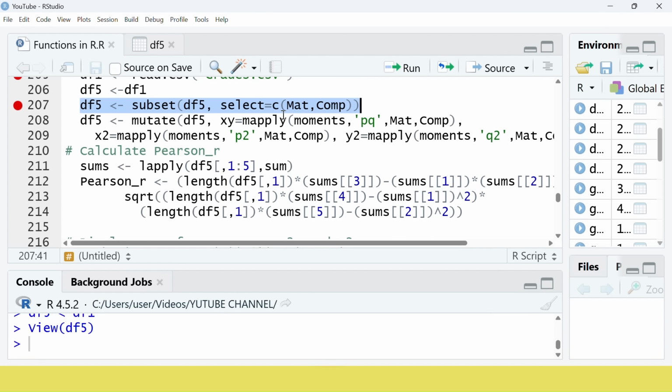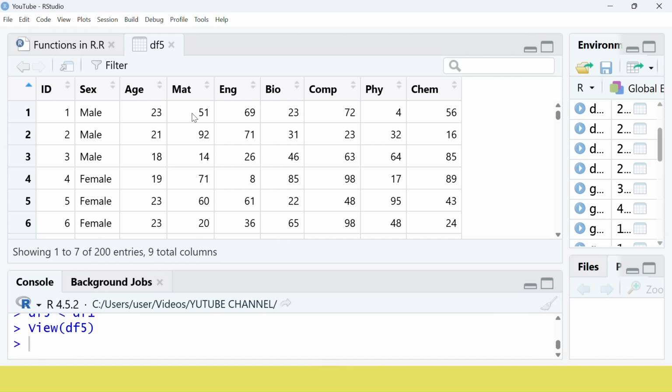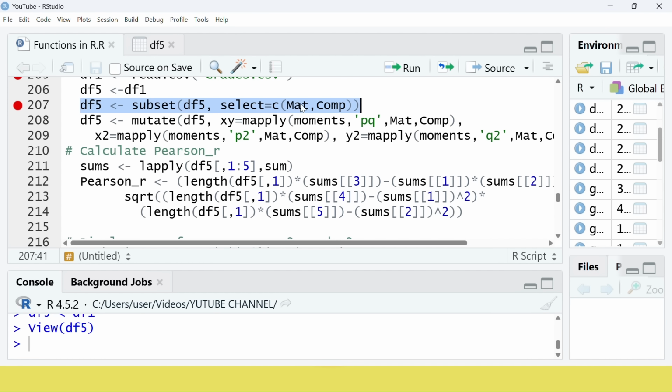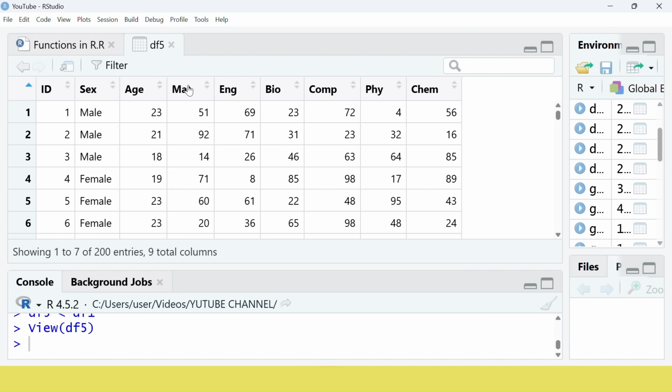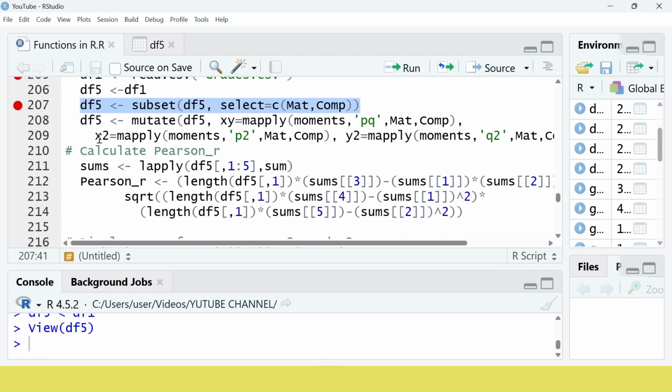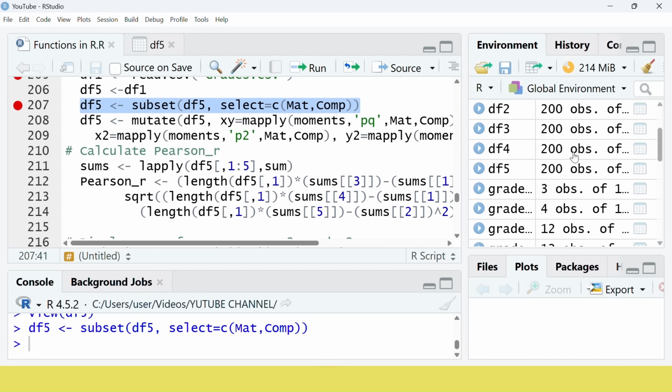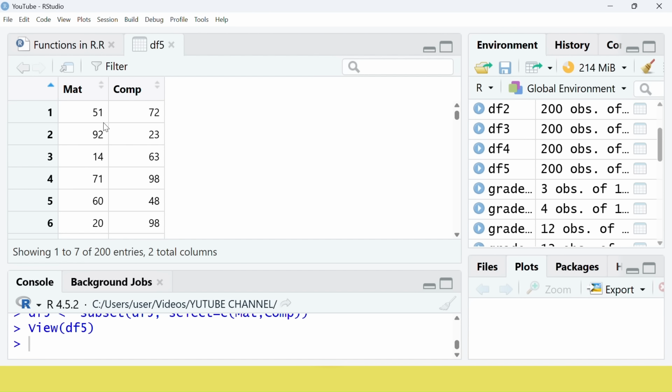Okay, so now here, the select. What we want is to select mathematics and computer only. We want to calculate the correlation coefficient between mathematics and the computer science scores. How are they related or correlated? Okay, so I'll run. What happens when you do like this? When you select, it means to drop the others. It will select only these ones, and then D5 will only have those 2 columns. You see now D5 has only these 2 columns. That's the meaning of select.